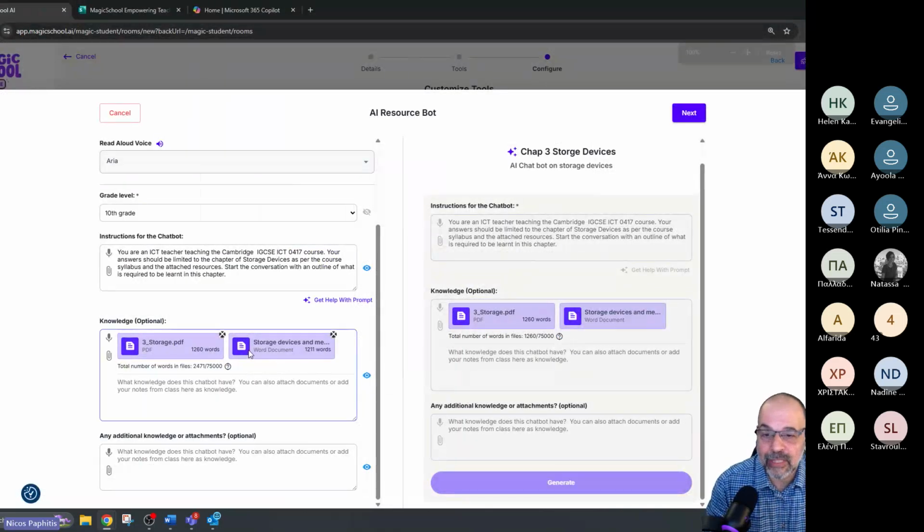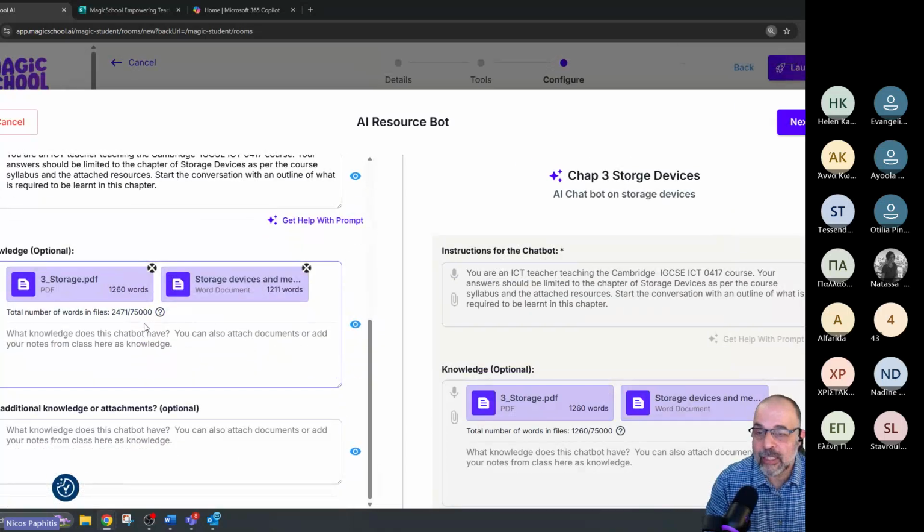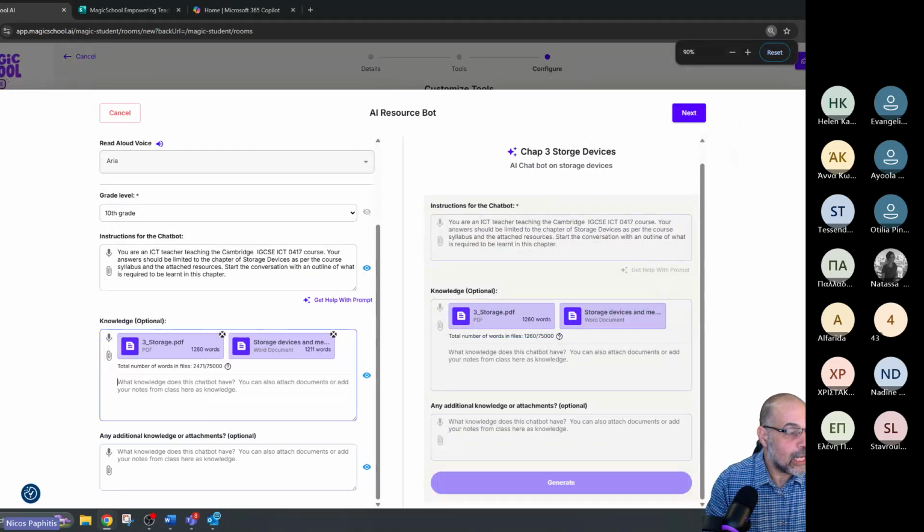Now, you do have a limitation. The limitation is you're allowed to add documents summing up to 75,000 words. Yes, words. So these two documents together are only 2,471 words. So I can add more documents, providing that the total of the words it's using is under 75,000. Okay, great. Do I need to add anything else?